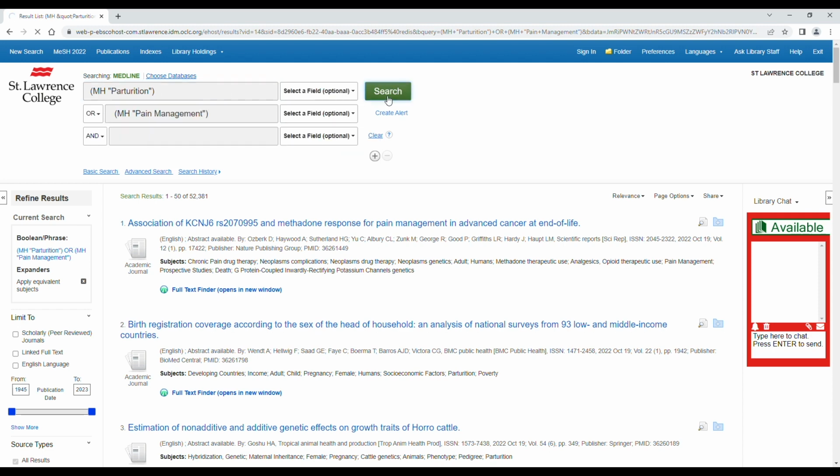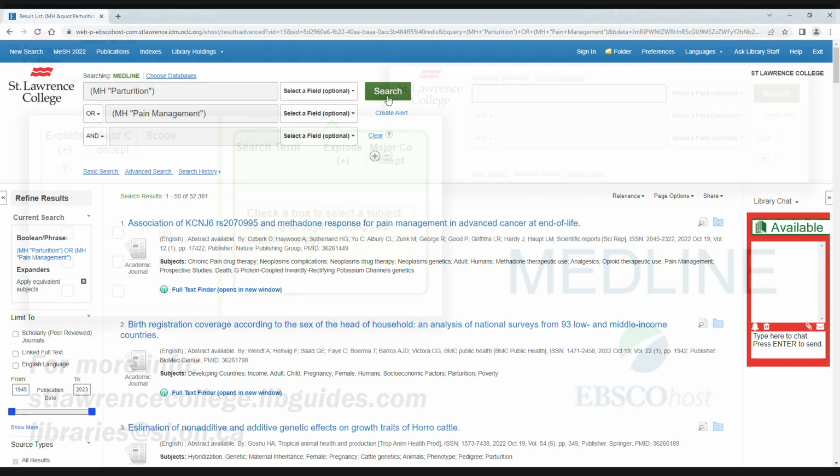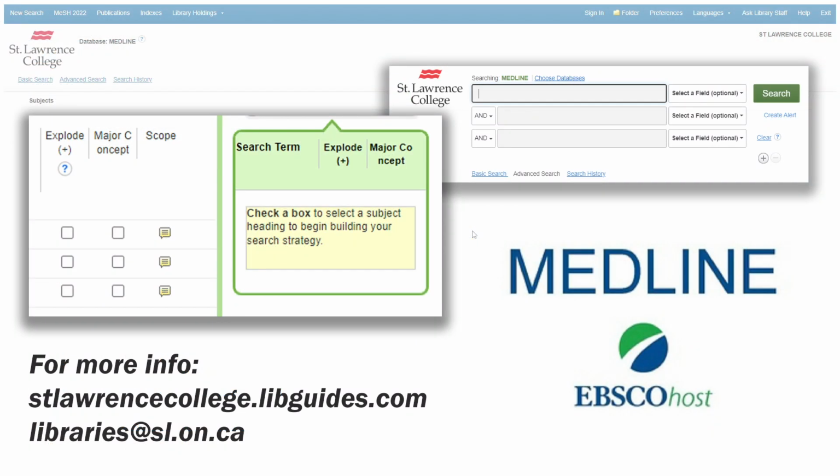Try using MeSH terms in your next MEDLINE search, or apply what you've learned here to other similar medical databases. See for yourself how much time and effort you can save during the research process by using MeSH terms.